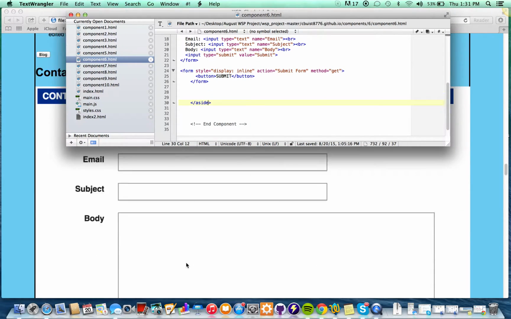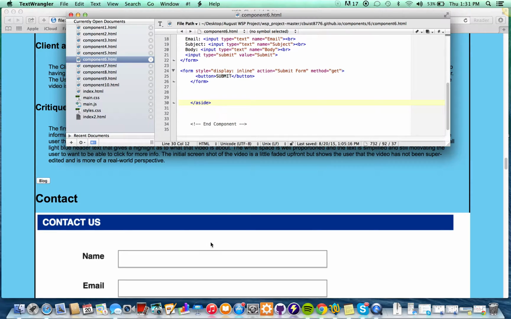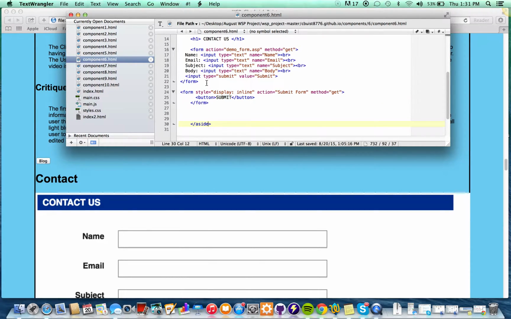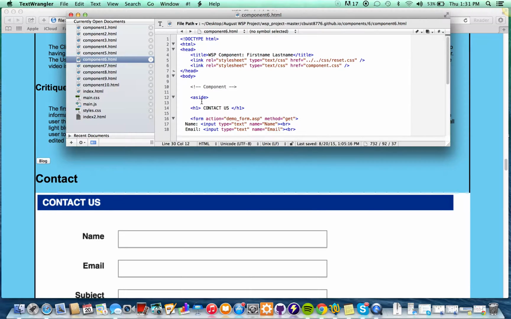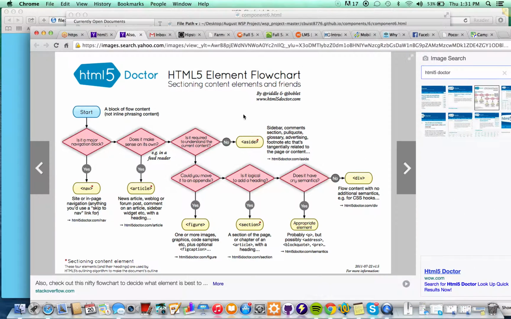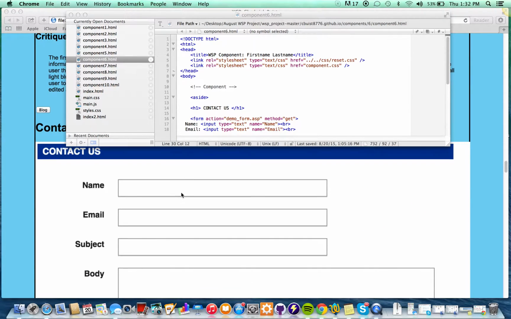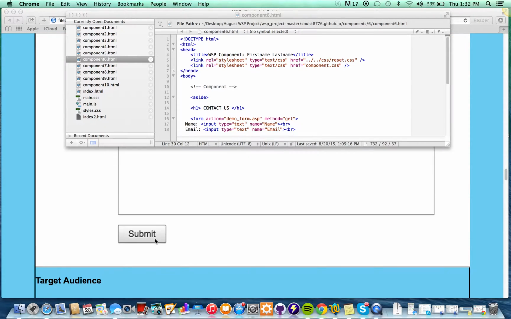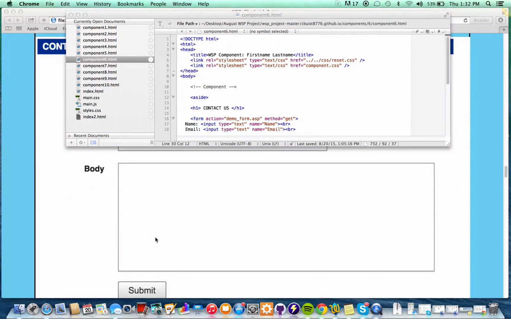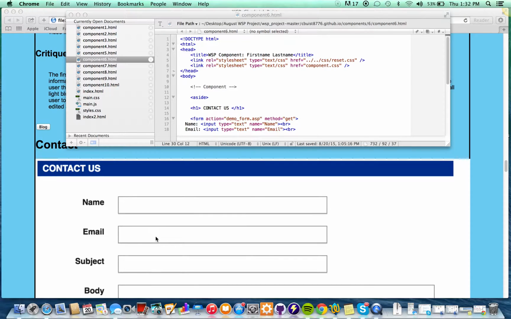Contact us form. Kind of very simple in how it's designed and set up visually. So here I set up it as an aside. Now, why an aside? Sidebar, comments, section, pull quote. Really, because comments section, and in terms of how it's tangentially related to the material. In this body, you can put whatever you want, and it could be related to the material, could not be related to the material. So that's why I chose an aside.